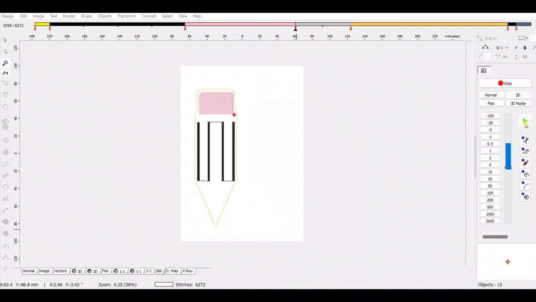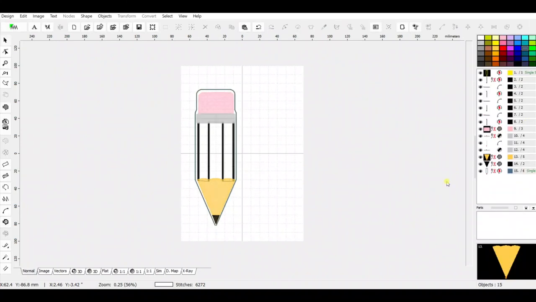So we're doing the rubber now. Next, the metal part of the eraser. We can see it's not stopped there because I made a connection. Now we're doing the wooden part, so the sequencing is fine, everything is stitching out in the correct order. There's my tip, and then the final stitch, and that is it.